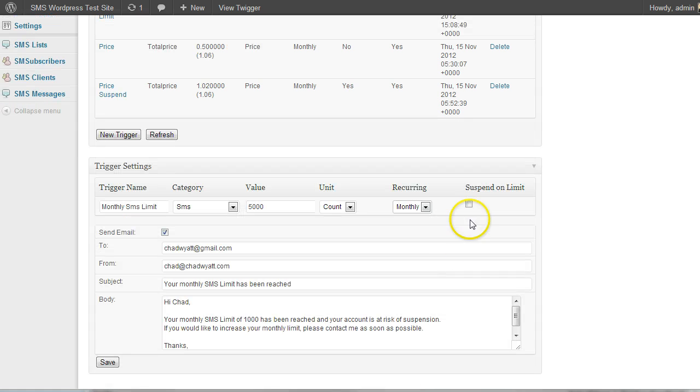And check the box if you want it to suspend the account if it reaches this limit. So you might do something like, maybe their limit's 5,000 and you have a trigger for that, but maybe you say, well, I'll give them a little leeway, they can go up to 5,500 before I suspend their account. So what you do is set up another trigger at 5,500 and then you can choose to suspend it at that point.